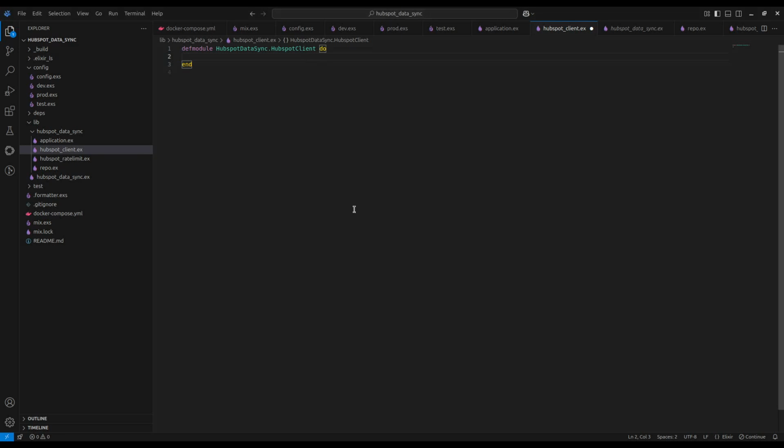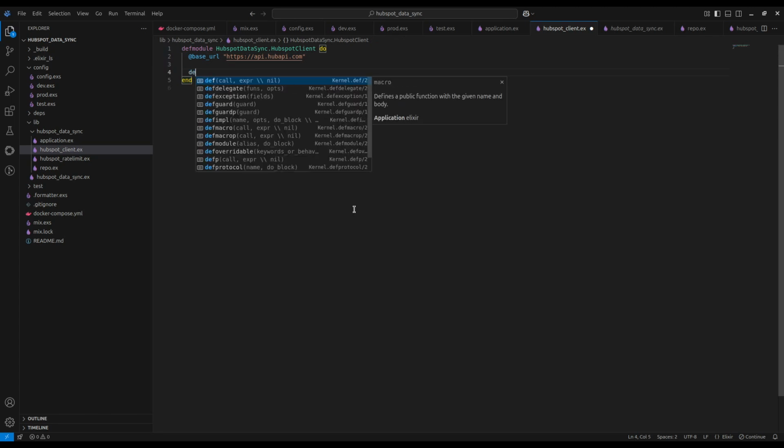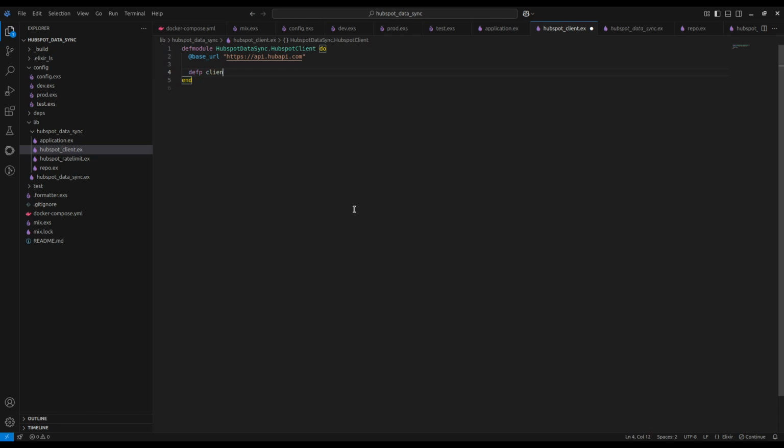Alright, so in our client, to start, we're going to set a module parameter, a module attribute, if you will, HTTPS for our base URL, which is going to be api.hubapi.com. So we now set up a module attribute for our base URL. Now we need to set up our client, our Tesla client. So we'll make a private function called client. And in this, we're going to use tesla.client to make the client.